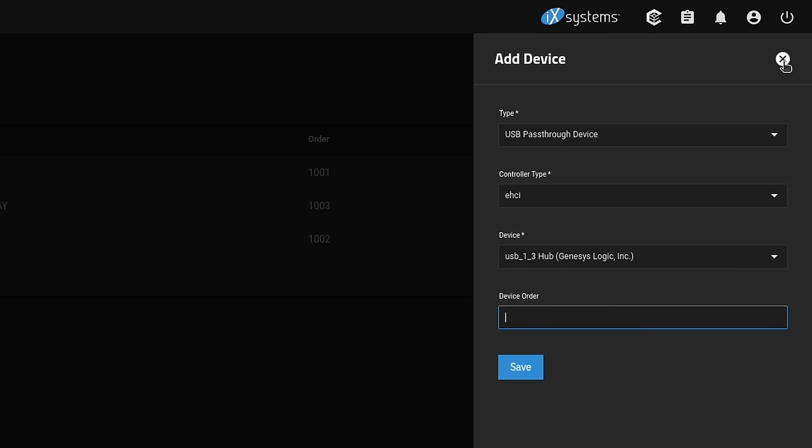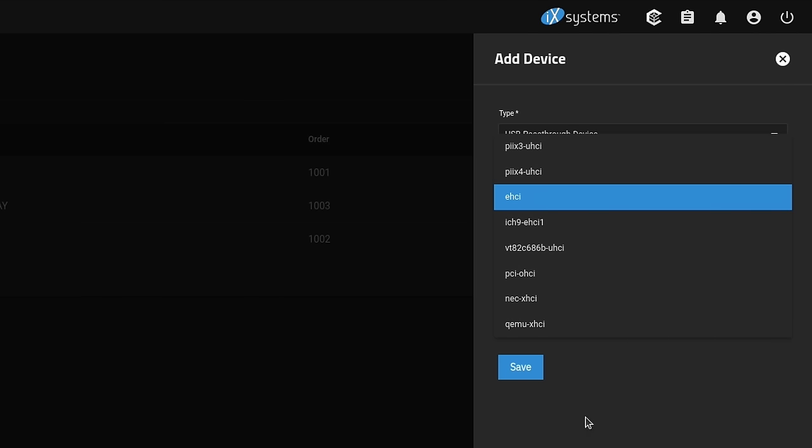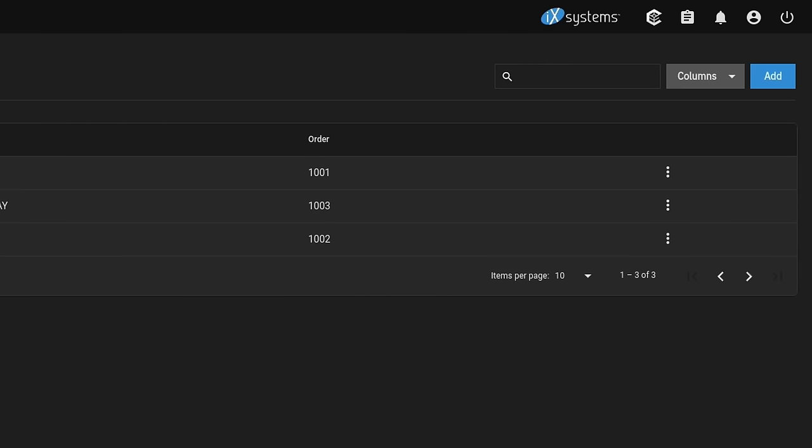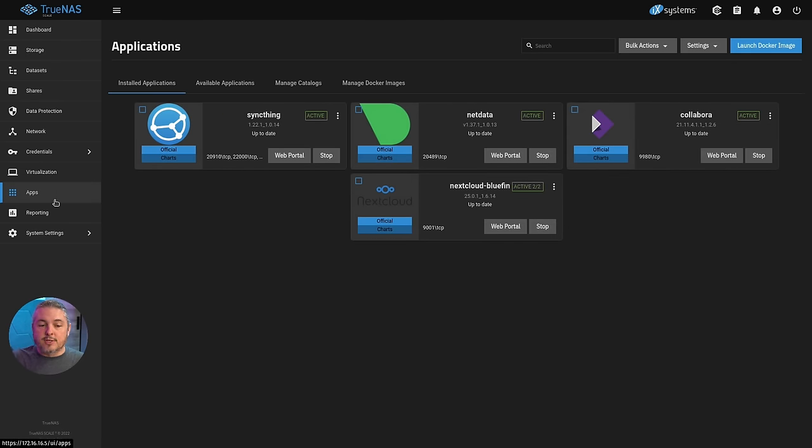I don't have anything really plugged in to dive in and test it, but at least it's here and they're building it in, which I think is really slick. Now, as far as applications, the only ones I've tested and the only ones I really use in production here are SyncThing and NetData. Both of them work fine.